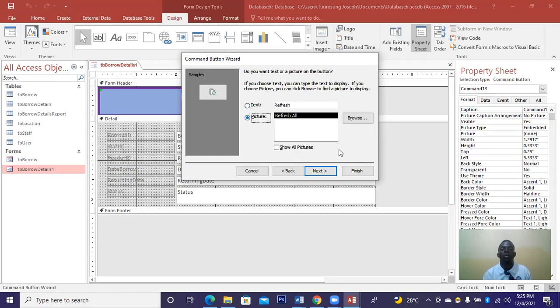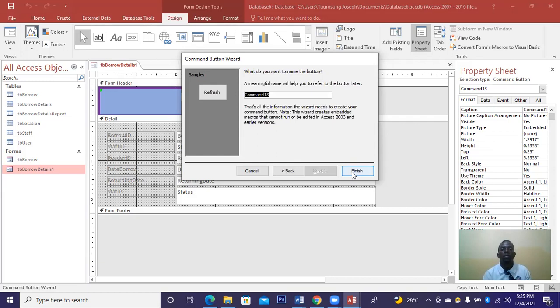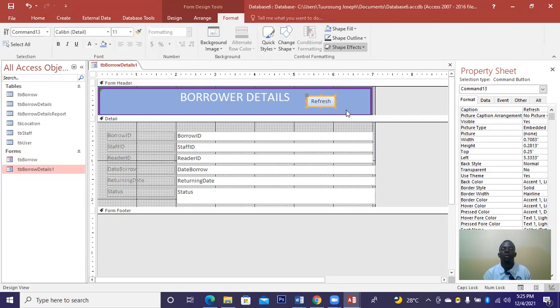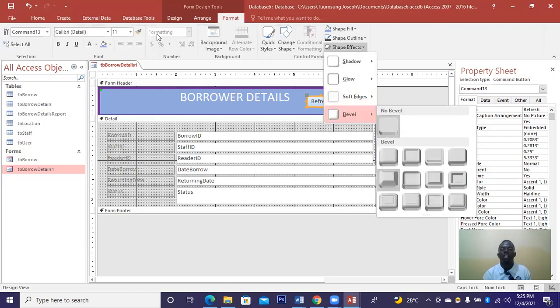Okay, so this is refresh data. Then go to the next. Finish. So this aspect will refresh the information you have entered. Okay, so as usual, you follow the same process and format this particular button.